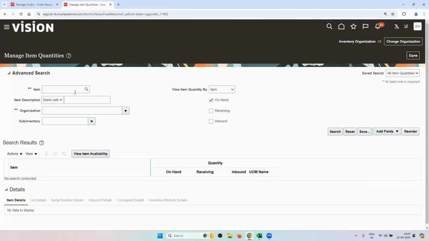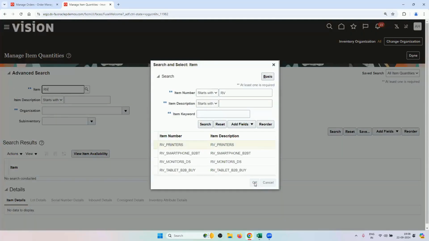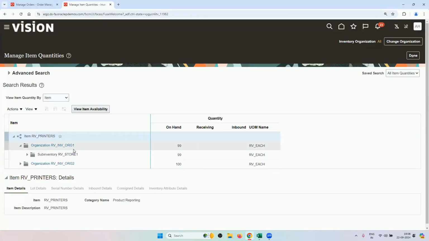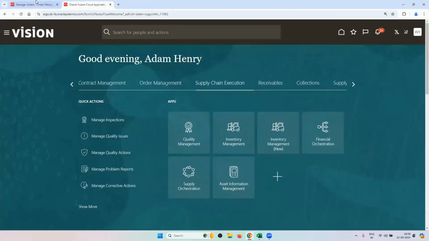As we have seen in the standard order, the flow will be simple: schedule, reserve, ship, invoice, because we have the on-hand quantity. RV inventory org 99, RV inventory org 200. So it has enough quantities.